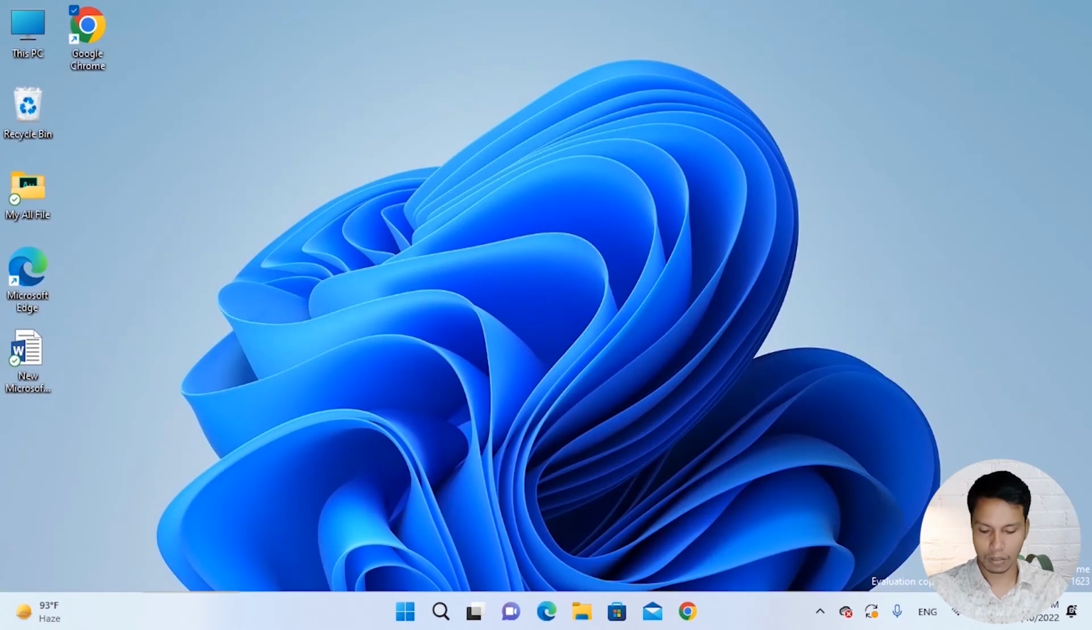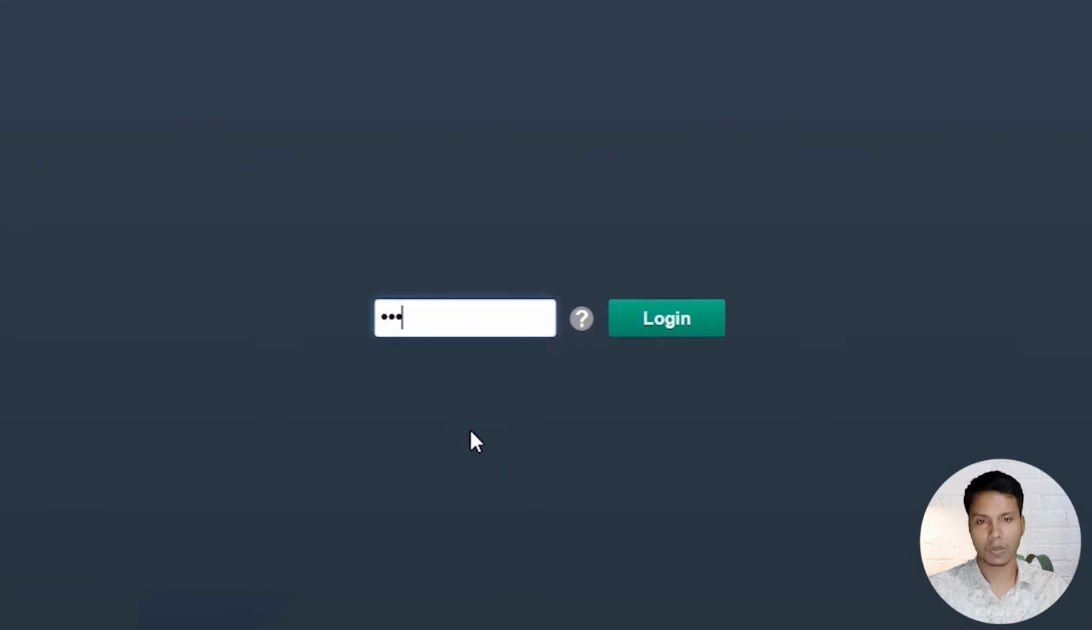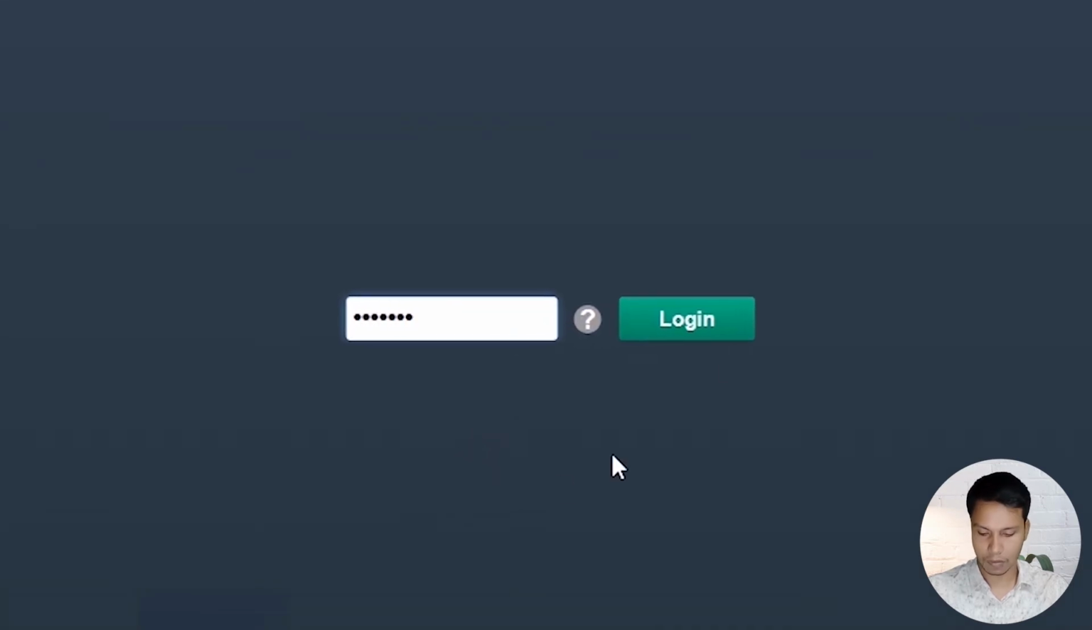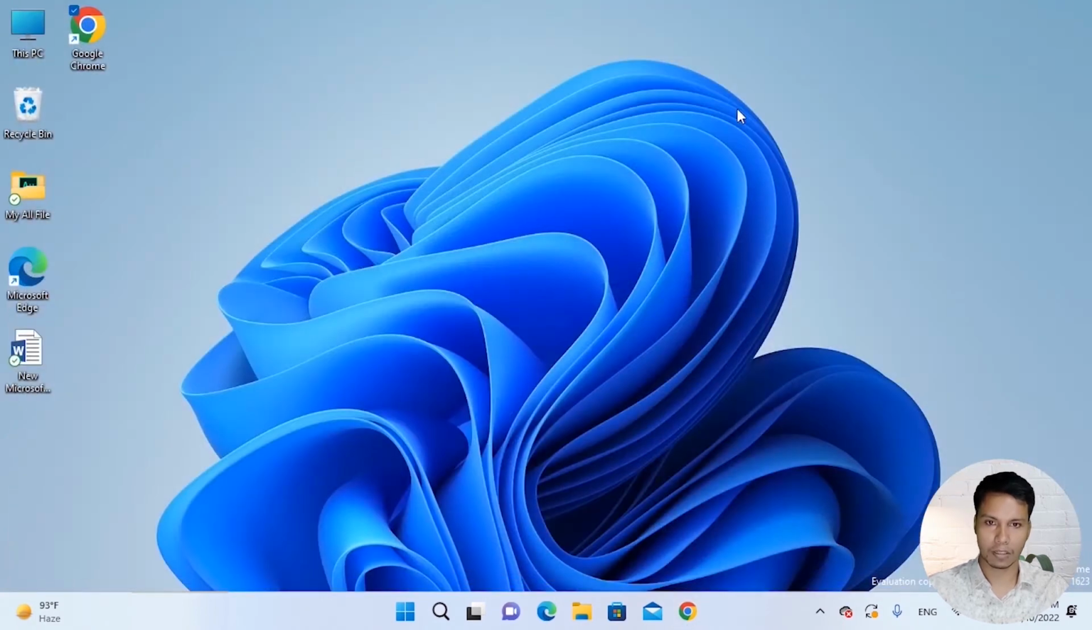Close the Google Chrome browser. Now you open the Google Chrome browser again. You will see the Login option. So enter your password and click on the Login option. Okay, nobody can use your browser without a password.